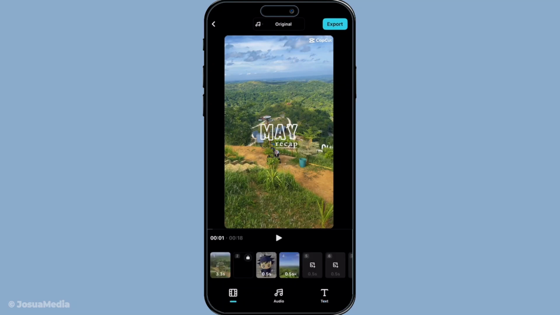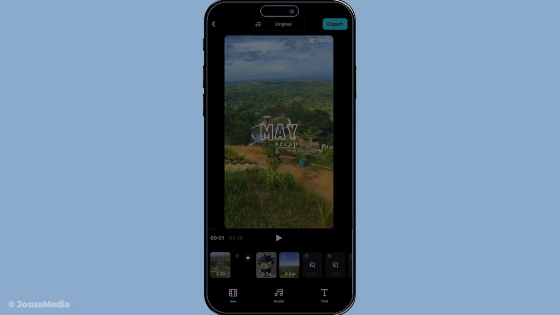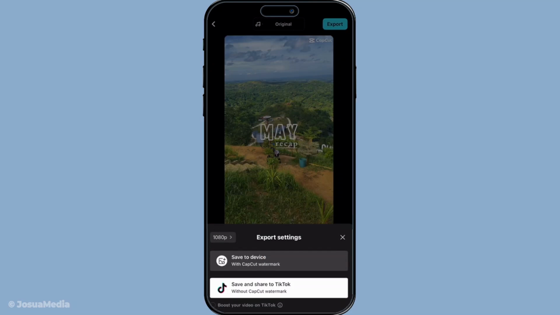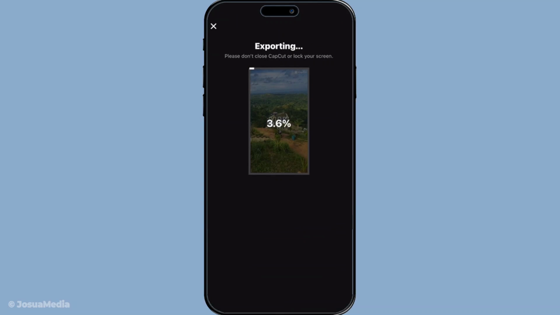The final step is to save your masterpiece. Tap the export option to save your finished video. This will store a high quality version directly to your phone, ready to share with friends, family, or on social media platforms. And there you have it, a beautifully edited video created in Capcut using templates.